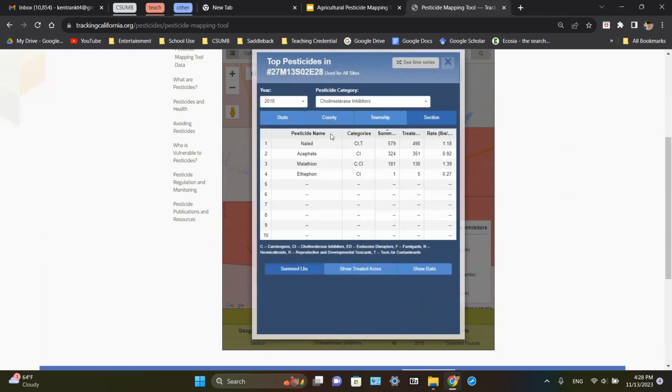And you can see cholinesterase inhibitors, and then you can check 2018. What's the one that's used the most? It's pronounced, I believe, Naled, the one that's most used in 2018. And so we can go back all the way to the year 2000, which is what we're being asked to look at, and we can see that it used to be completely different. In 2000, for my township, they used methidathion, and the one most used today, Naled, was fifth in the amount used.